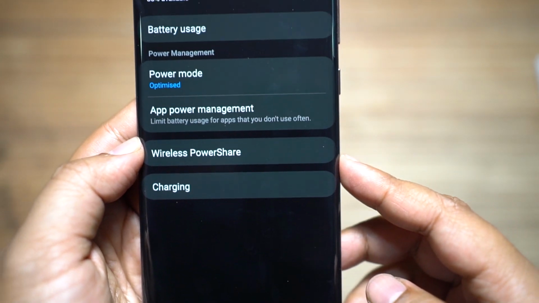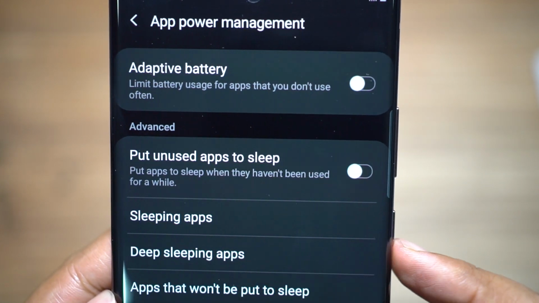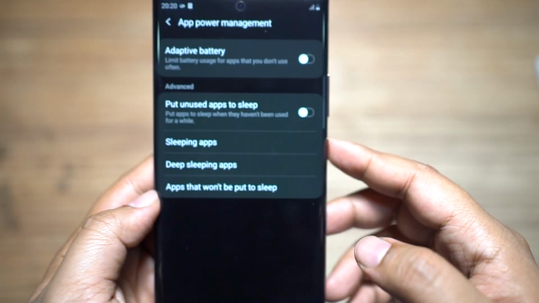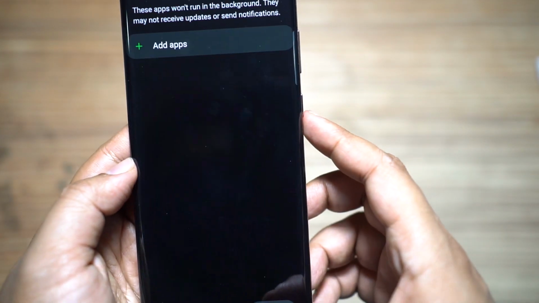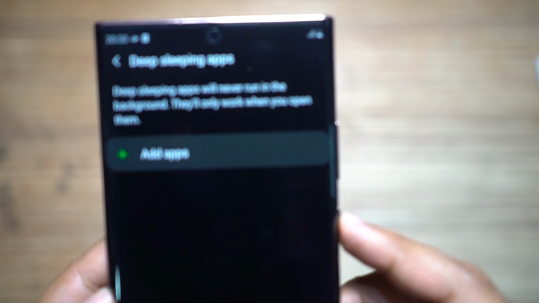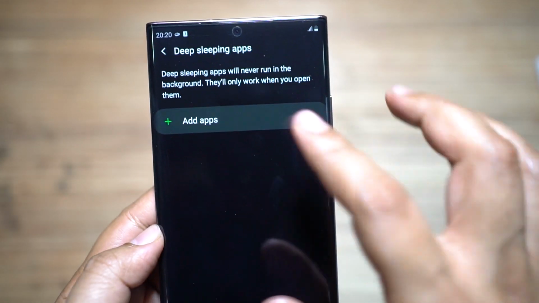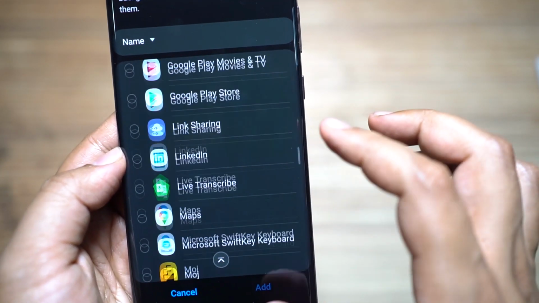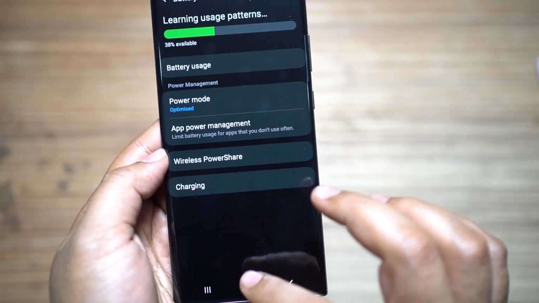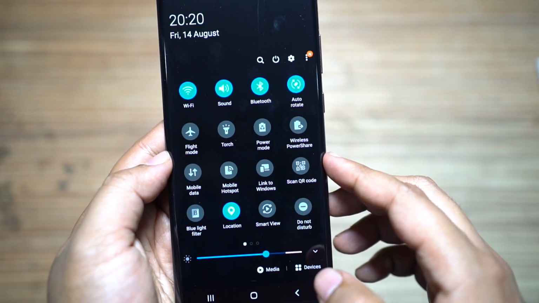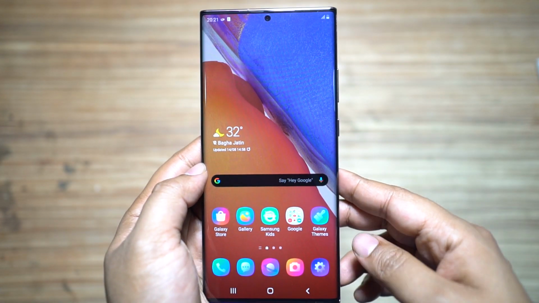There is another feature I really like. You can put to sleep unused applications that haven't been used for a while. The sleeping apps won't run in the background, and they will not get any kind of updates or notifications. There are also deep sleeping apps, which are most interesting. These apps will never run in the background. When you launch them, they will run, and once you close them, they will be kicked out of the RAM from the recent apps. They cannot use your data, location or RAM in the background, so no unnecessary battery drain.